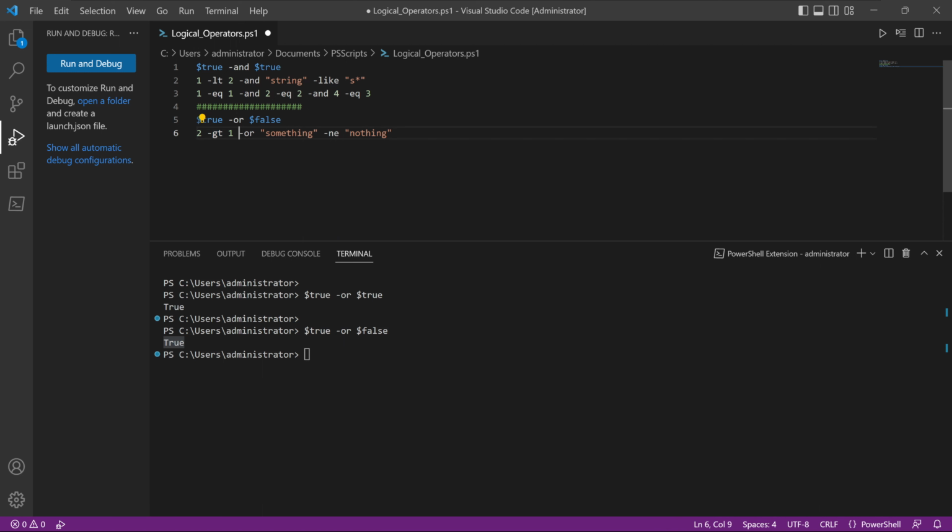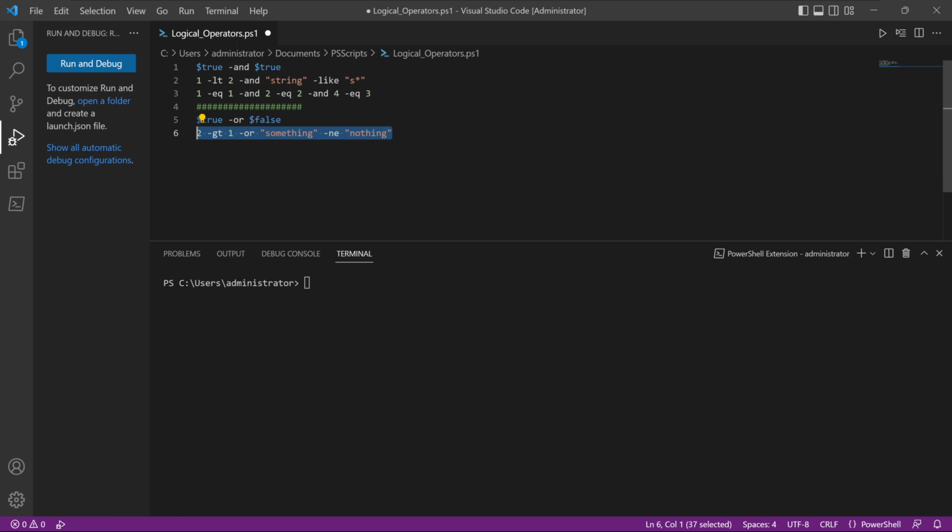So what we need to do is look at the left hand side of OR and the right hand side of OR and see what these statements are going to do. I'm going to clear the screen quickly. So now, is 2 greater than 1? Yes, that's true. Is something not equal to nothing? Yes. So one of the statements is true, so it's going to spit out true. We expected true and we got true.